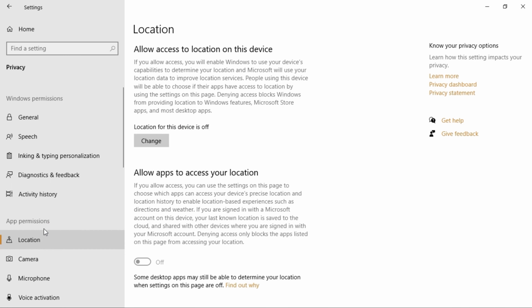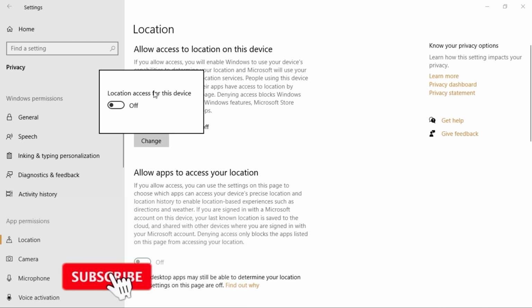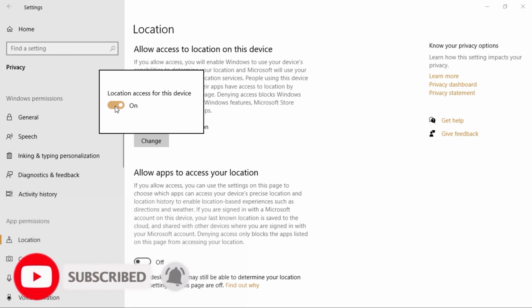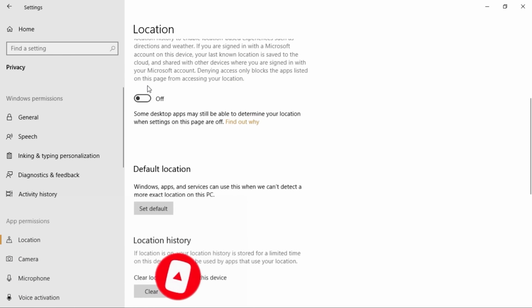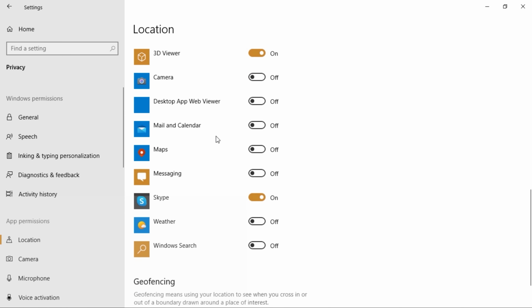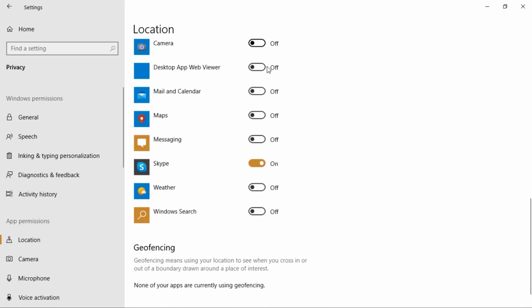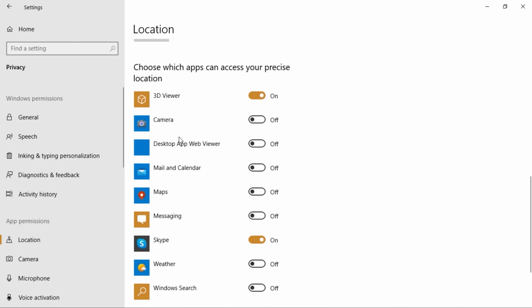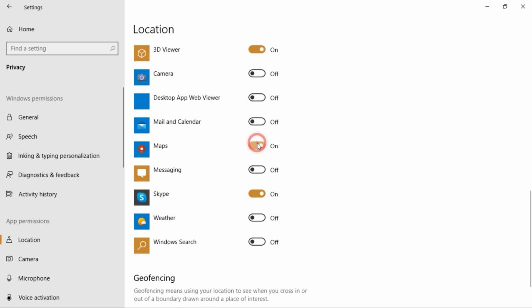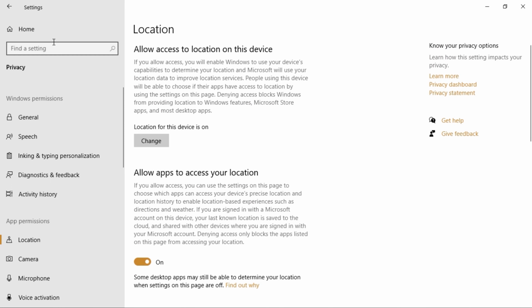You should go to location, which allows access to location on this device, and allows apps to access your location. Select the Change button and you will have a tab like this, location access for this device, and turn on this one too. Every app that is newly downloaded should access your location. If you scroll down like this, you will find the apps that can access your precise location. Do you want Maps? Do you want Mail and Calendar? I want Maps. So that was for the privacy settings.